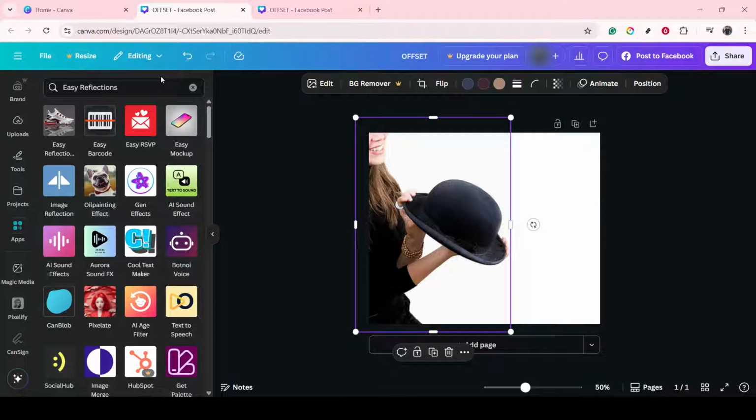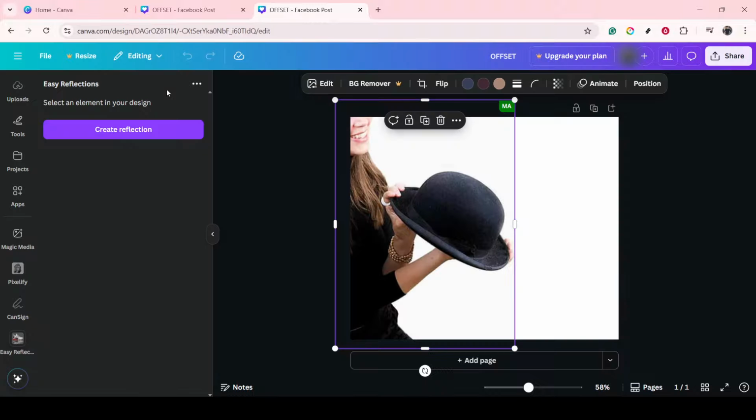With the Easy Reflection app open, click on the image you want to apply the fade effect to. A toolbar should appear with the option Create Reflection. By selecting this, you initiate the process that allows you to manipulate the image's appearance, giving it a faded look that balances your design beautifully.